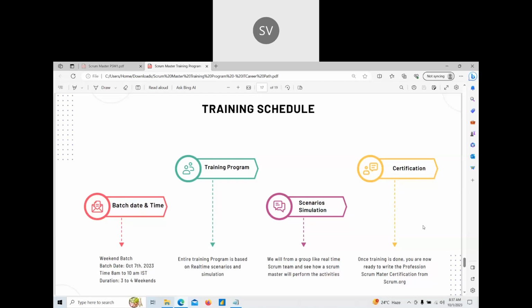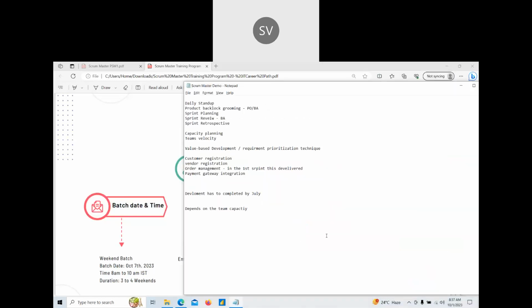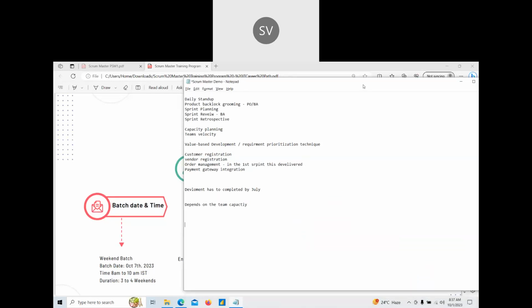And the certifications. As I told you, we have two types of certifications. Basically, we have three types of certifications. One is CSM, Certified Scrum Master. This certification is provided by Scrum Alliance.